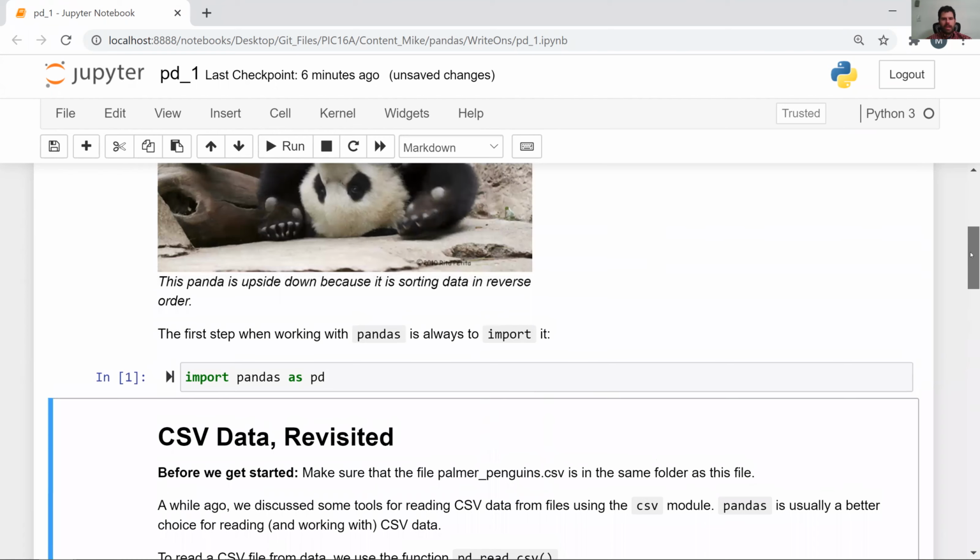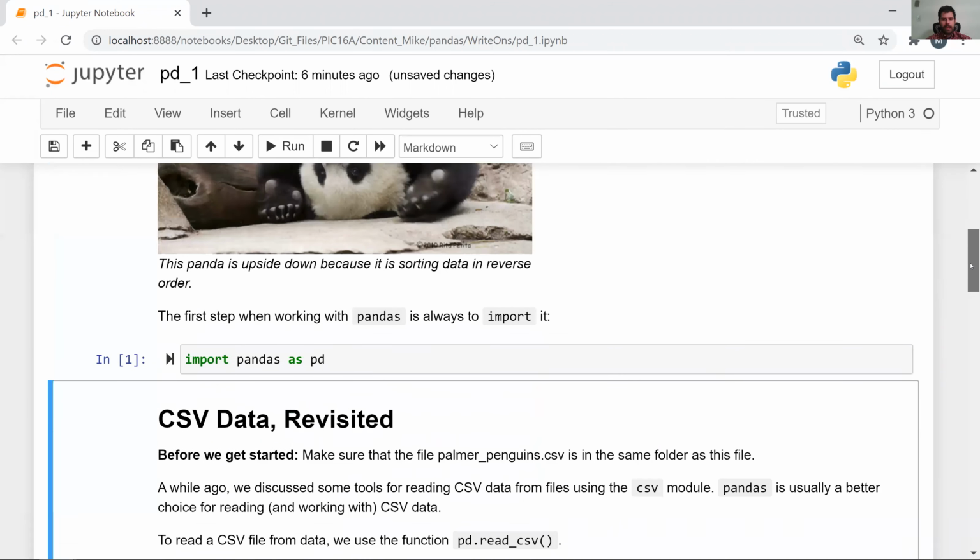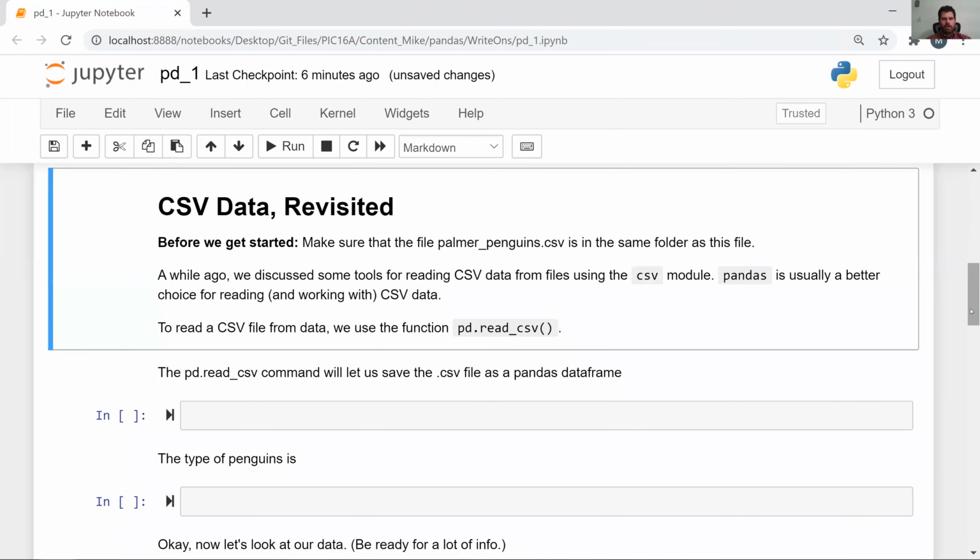Now we're going to be working again with the Palmer Penguins data set. So what I want you to do is to make sure that the Palmer Penguins.csv file is downloaded and in the same folder as this file. This will allow you to follow along and write what I write.